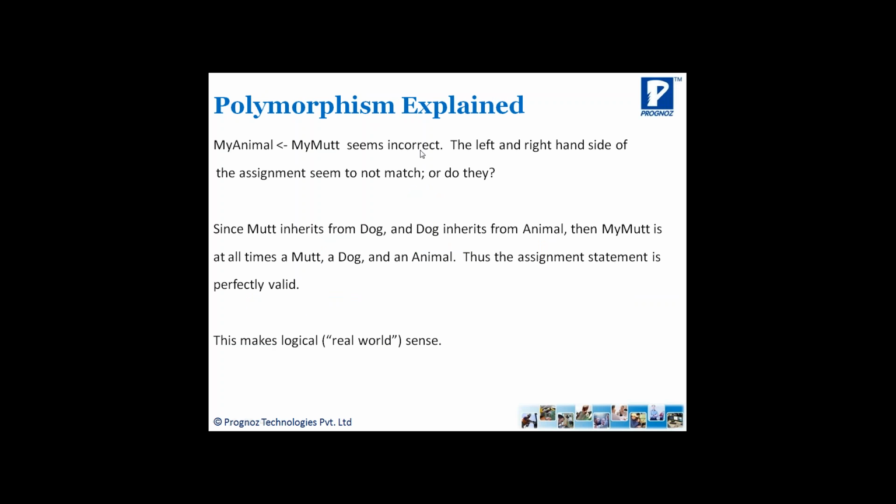Polymorphism: the left and right hand sides of the assignment seem odd. Since mutt inherits from dog, which inherits from animal, it is at all times a dog and an animal. In both cases, you are supposed to say mutt is a dog and also an animal.